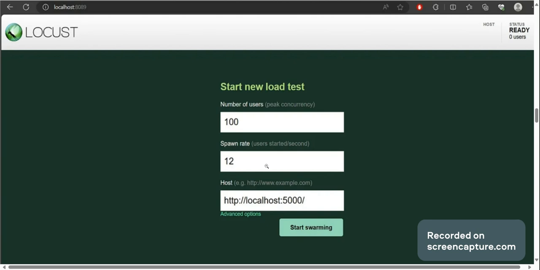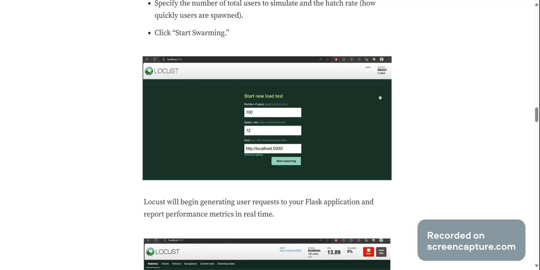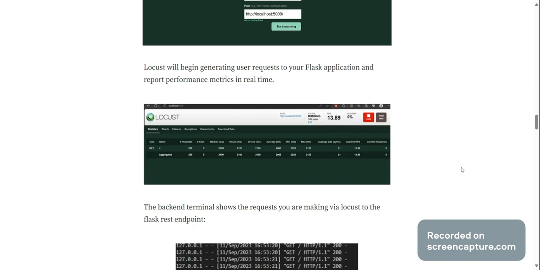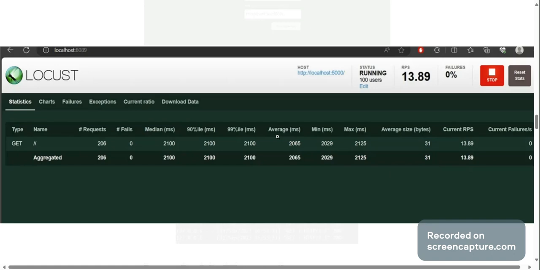This is your host, your spawn rate, and the number of users I put is 100. Locust will start generating user requests to your Flask application and report performance metrics in real time. So this is what the metrics will look like in Locust, and this is still ongoing, the test.